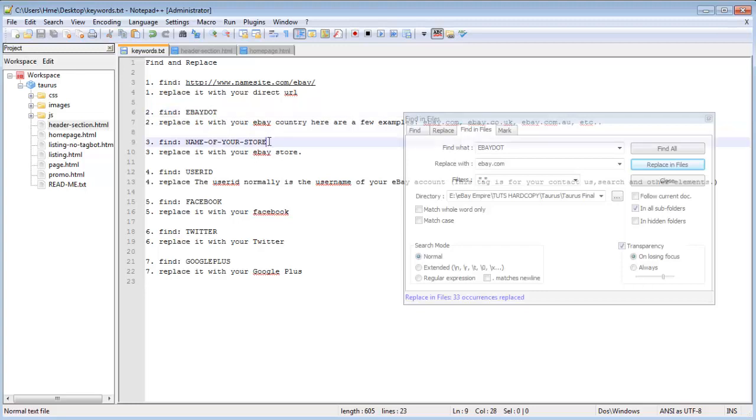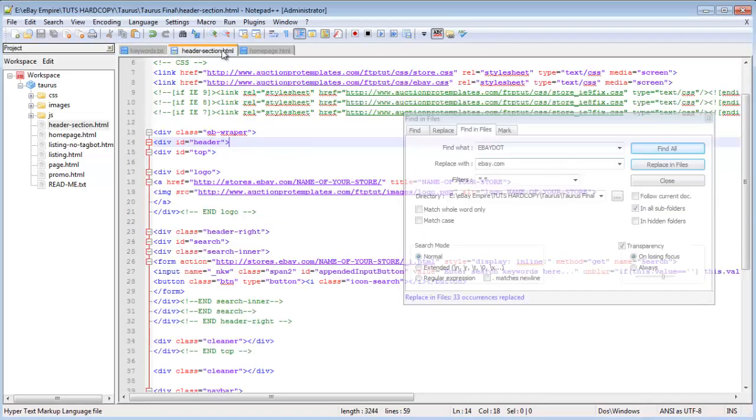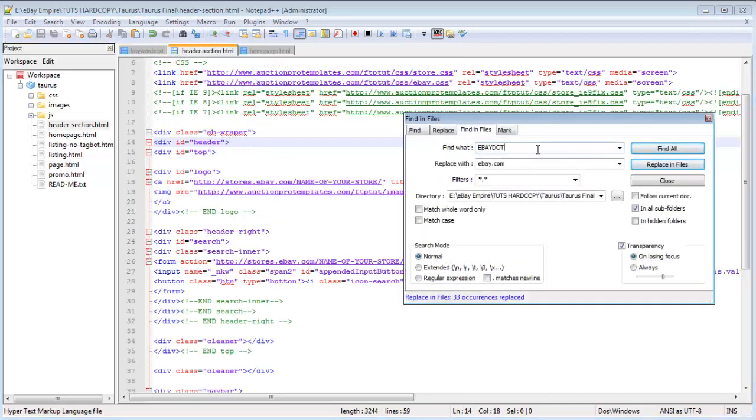The next one we want to do is name of your store. So I'm just going to copy that one. Again, I'm going to come back to this find and replace. This time I'm going to find name of your store. Make sure it's identical to this. Make sure you copy it. Make sure it's not lowercase, otherwise it won't work. It's case sensitive.